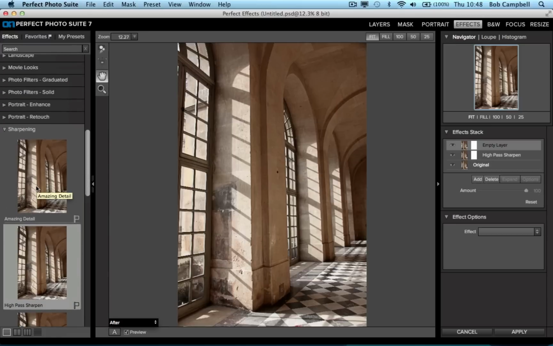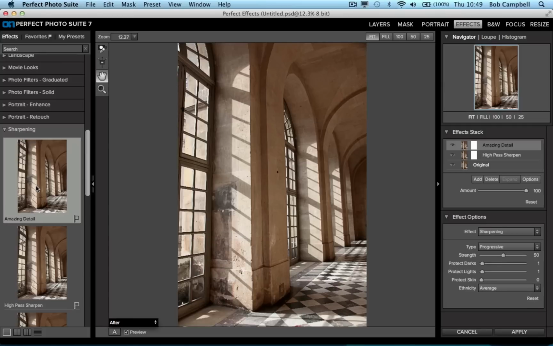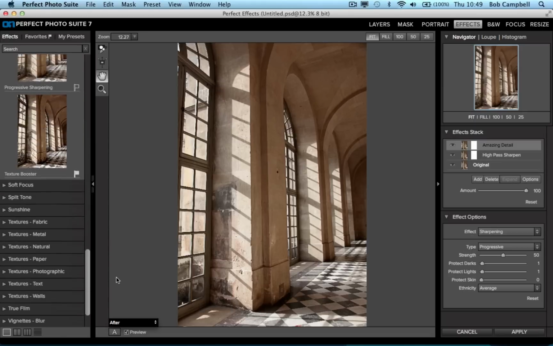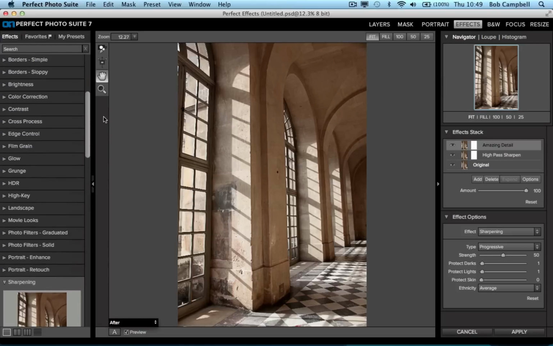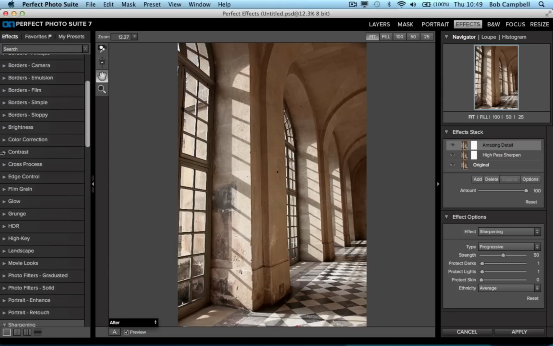How about amazing detail? Just a little bit too much. So I don't like that effect. But with that top stack or layer still selected, I'm going to go into, what should we go into? I know what we'll go into. Let's go into color correction.